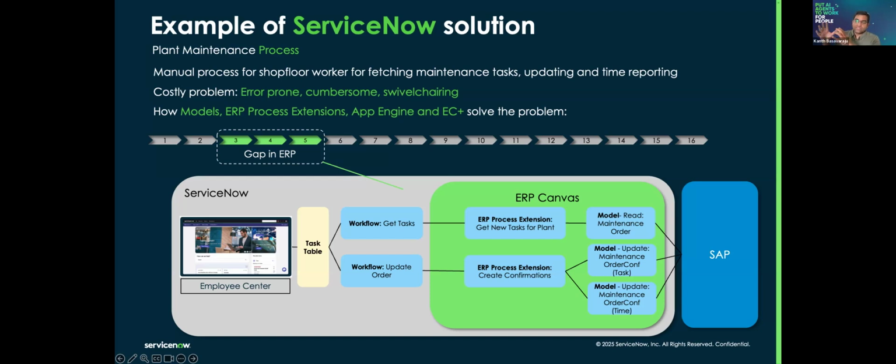Now, once the data is going through these two filters, ERP Canvas is a pipeline, the first filter is the ERP model. The next filter is the process extension. And then finally, you can consume that as part of your workflow. In general, you're all experts in ServiceNow development, so you can imagine how that would work. And finally, you can feed that into, for example, an employee center where I am a shop floor maintenance person. I open up my employee center and I see all the tasks that are assigned to me, and then I take action, and then SAP, boom, right back to SAP and gets updated.